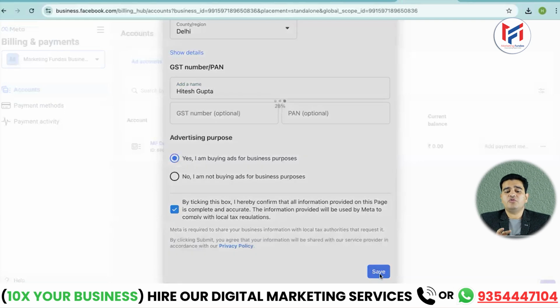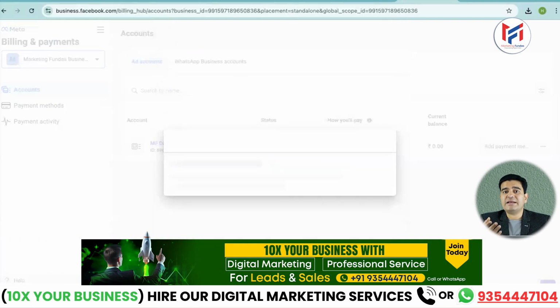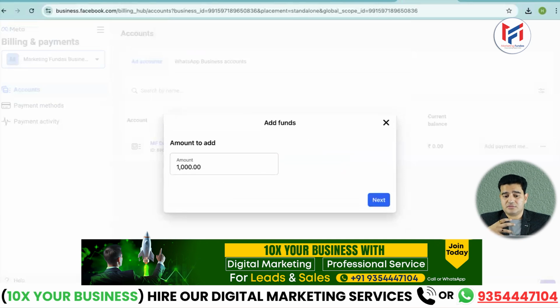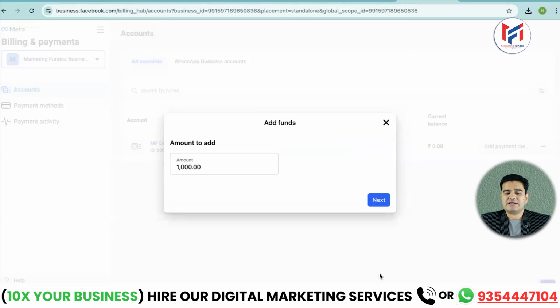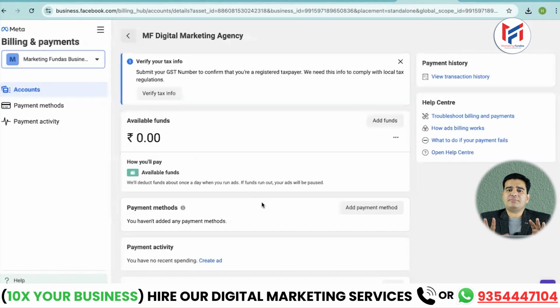We'll save it, but I haven't entered any information like GST PAN because I'm explaining to you. But if I were doing this, then I would run this, all right. And the amount that you need to add here, for example, let's say I need to add 500 right now. So I will click on next here. So friends, in this way you can just click next, add your funds, and like this you can start your ads. All right. I didn't click next because I do not want to add funds, but that's the process.